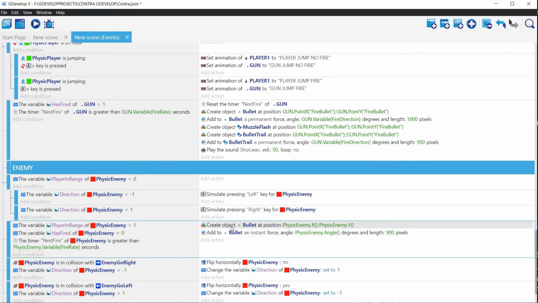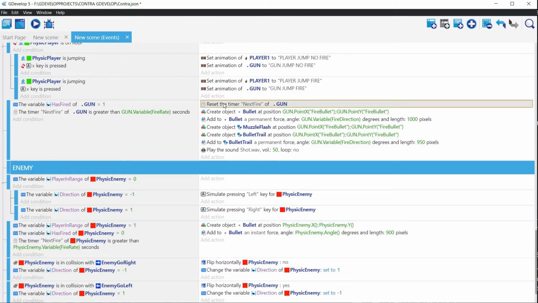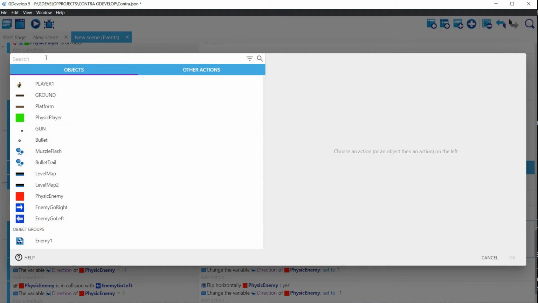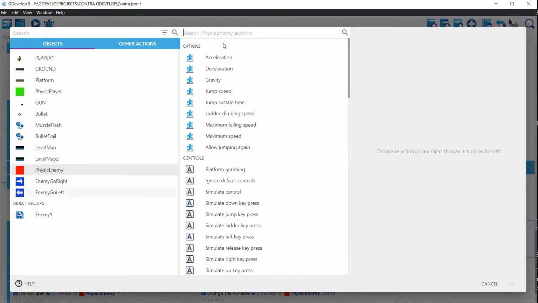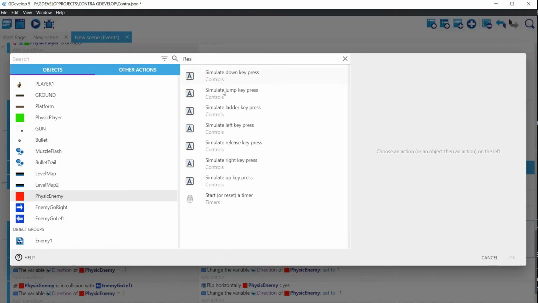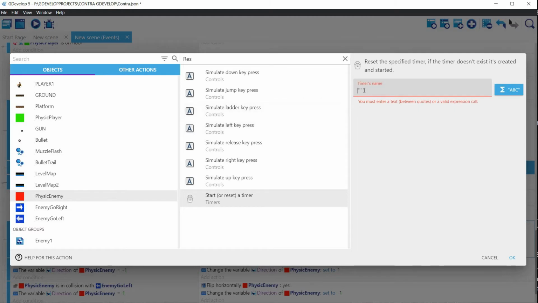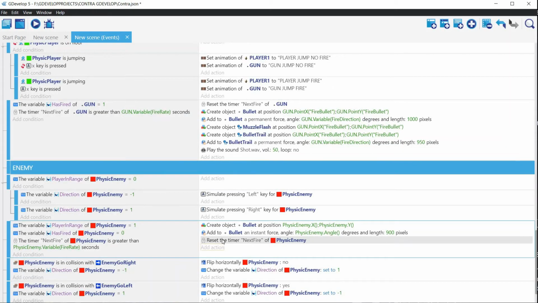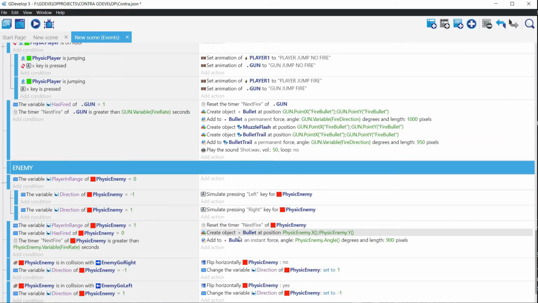So once we have fired, we should reset the time next fire, just like we did for the player. So, add a new action for physic enemy and for the action select Reset Time. In the name of the field type in next fire. Let's move it to be the first action in the event, as to make sure that it gets reset immediately.